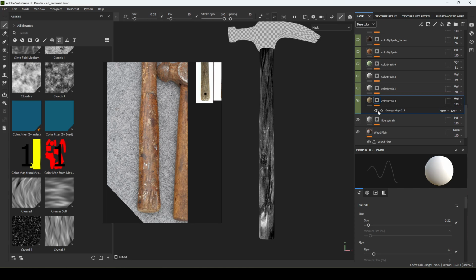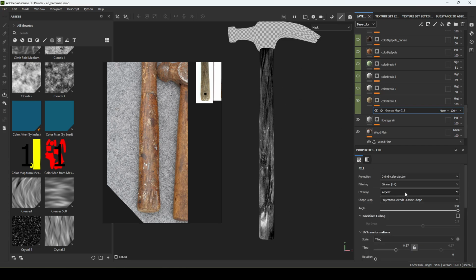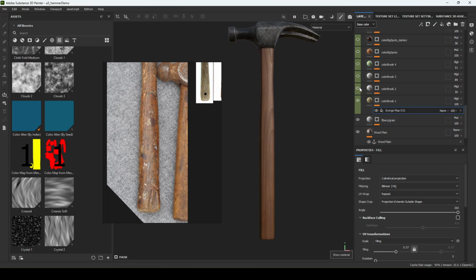Let's come in and look at this map. It's a pretty simple map. For this one, I was just using Grunge Map 15 because it has a wood grain pattern to it. And then that cylindrical projection, because it's a cylindrical object, makes it map really nicely to the handle and gives it a directionality. So I just did that one, and then I'll turn these all on so we can see the effects of these added up.